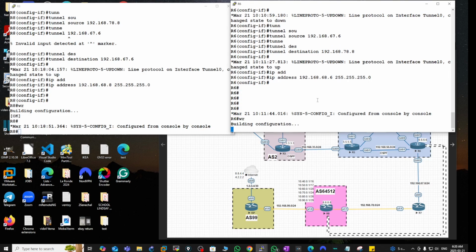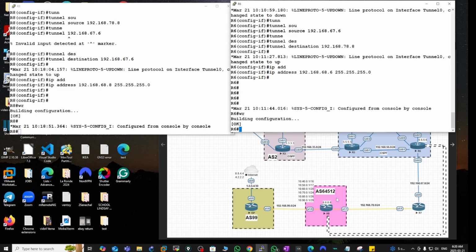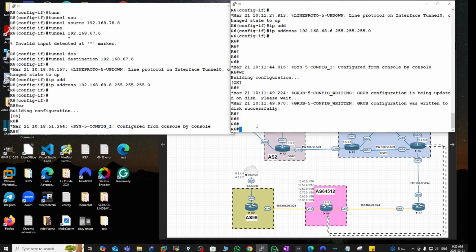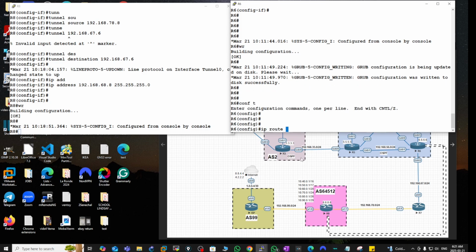Now that we have our tunnel configured, it's time to define a static route between R8 and R6. And that static route is on the tunnel, okay. So which means on R6, our static route is going to be pointing directly on the tunnel interface for R8, okay. So it's going to be configure terminal. Okay, just a little bit of a recap before I put the static route.